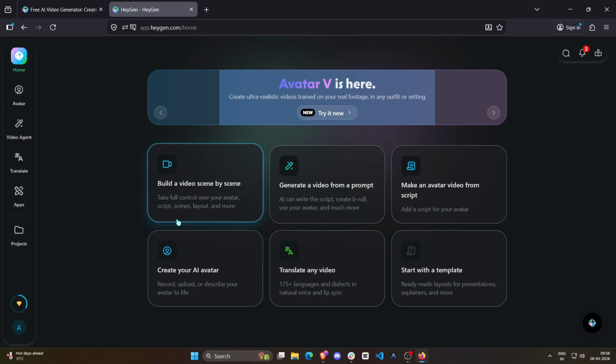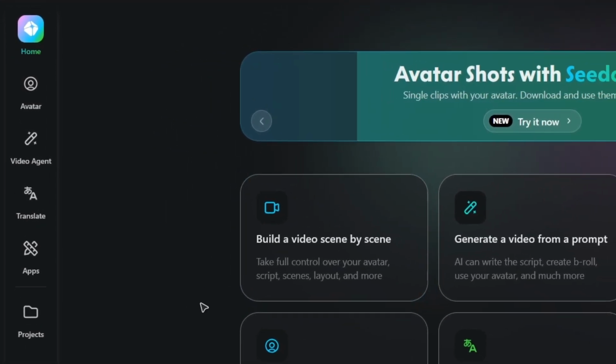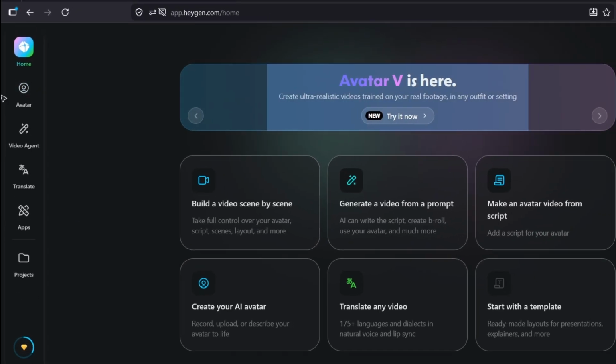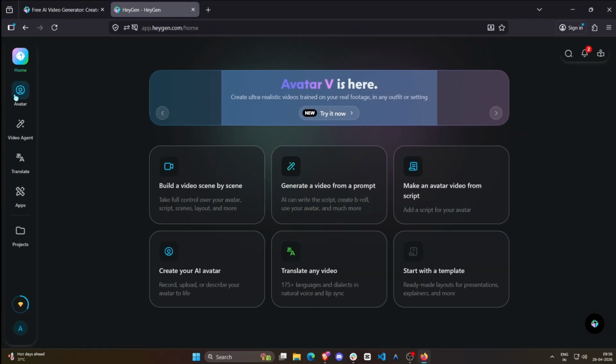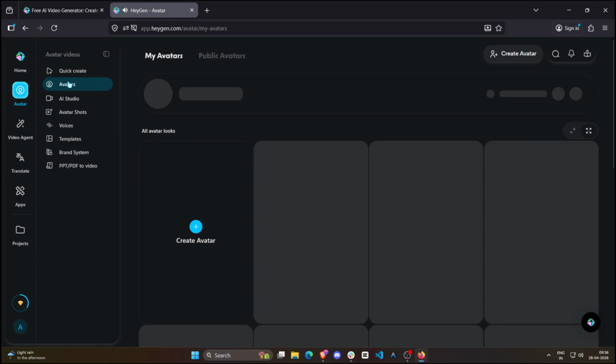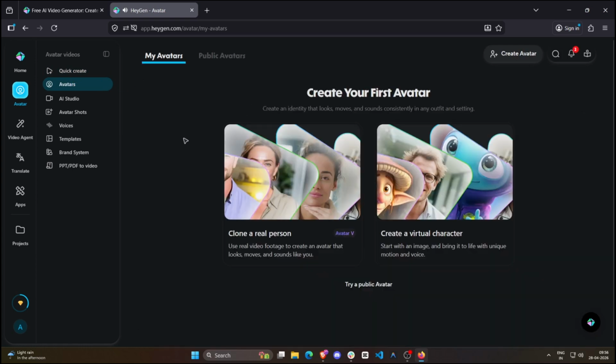Now close that pricing pop-up and look at the left sidebar. You'll see options like Home, Avatar, Video Agent, Translate, Apps and Projects. Click on Avatar. That's where all the magic happens. You'll land on Avatar section. At the top, you'll see two tabs, My Avatars and Public Avatars. My Avatars is where your custom creations will live.